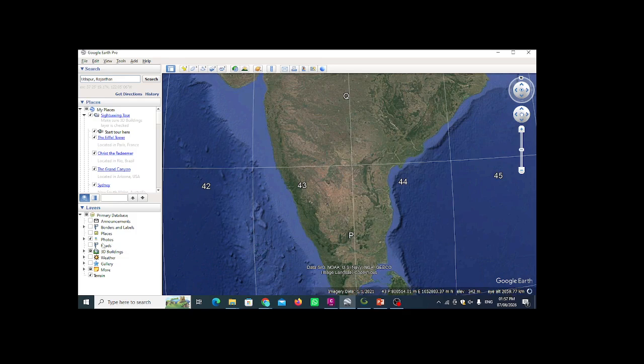Now here below are the layers. If you want to show the photos of the location, you click on it. If you want to see the weather of that particular place, you can check or uncheck it. If you want to show the roads, you can check or uncheck it, which comes under the layers. Now, in the search menu, we search Udaipur, Rajasthan. Let's search it.